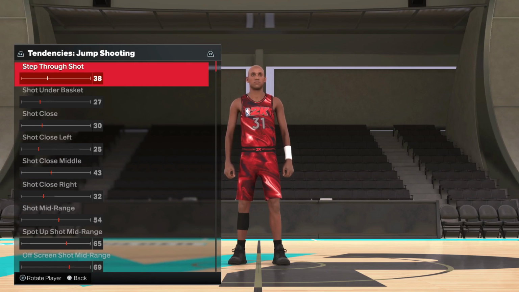Even though the tendency system is far from perfect in 2K, it's probably my favorite part of making CAPs because it allows you to really make the players play differently out there on the court.